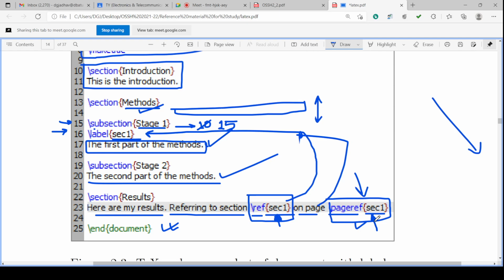That means we have to name the section for which we have to generate a reference. And how do we name that section, that page, that part? By using the \label command. First we have to name that section, using the \label command, and in the curly brackets you give some name. Any name you can give according to your convenience, such as section 1, section 2, section 3.